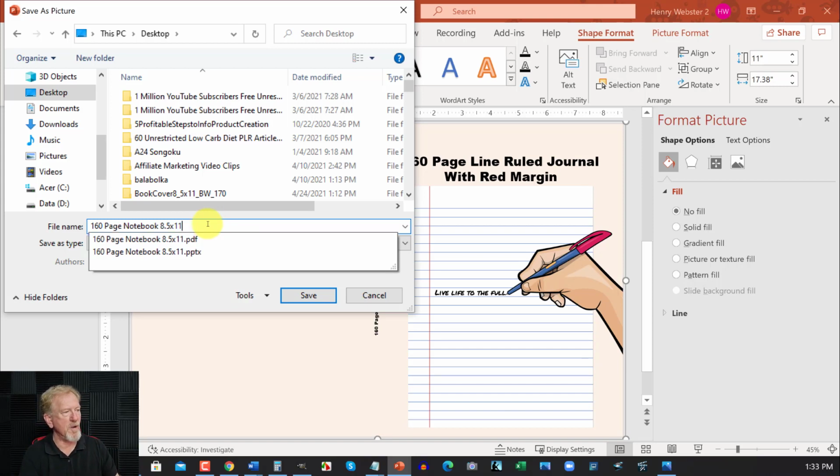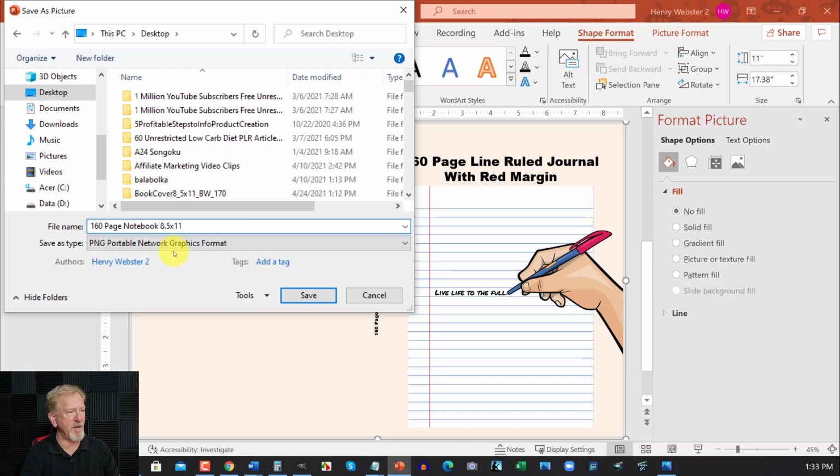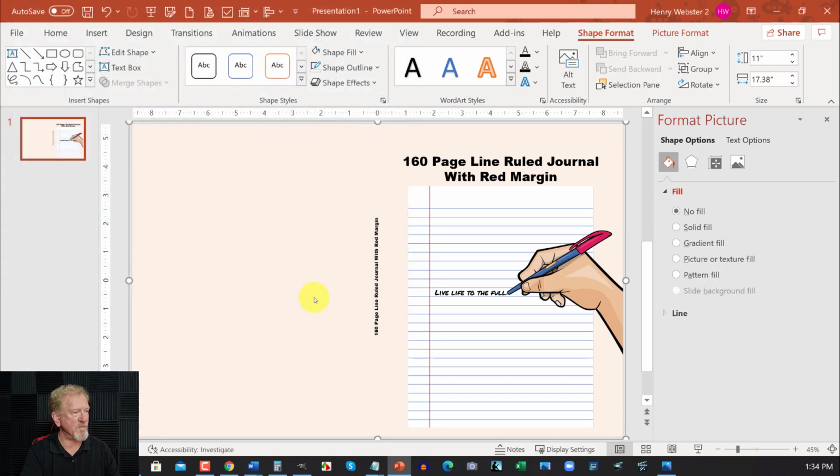because we don't want to do that, because we're going to be saving this as a PNG image. So that's what we're doing. So we're saving this as a PNG. So it's 160 page. I might call this journal notebook. And make sure it's on my desktop, which it is. We hit save as. Now that's all we're going to be doing for this particular video.